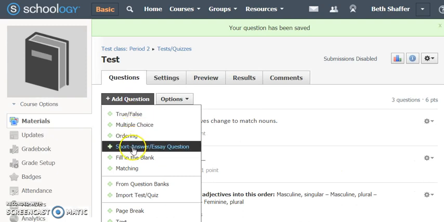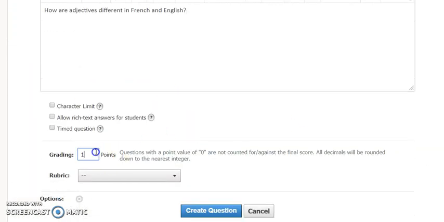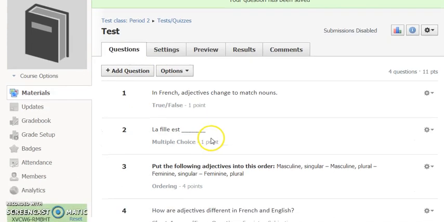Now I'm going to create a short answer essay question. I've added in my question. I come down here, select how many points I want it to be worth, and add a rubric if wanted. Not necessary, but you can add those, and they are great for essays. Then I click Create Question. Okay, there's my 4 questions.